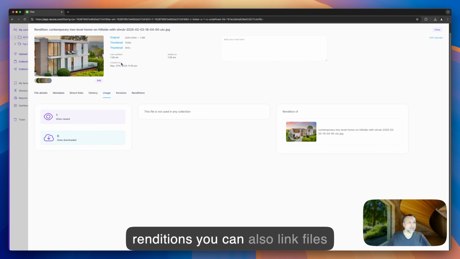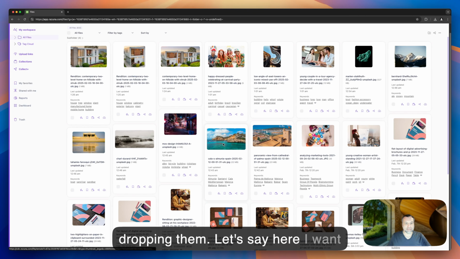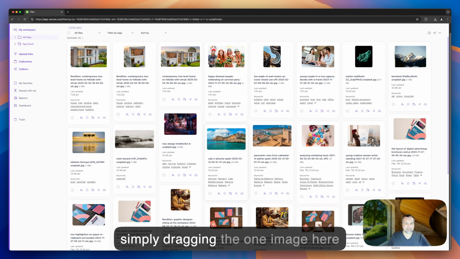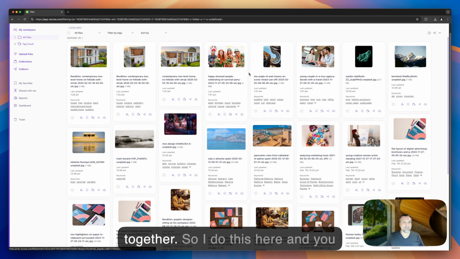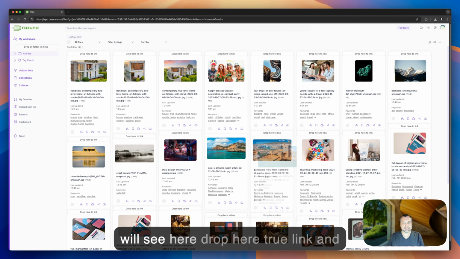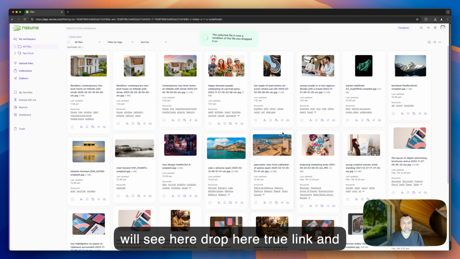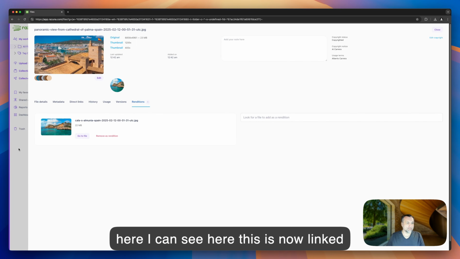Now with renditions, you can also link files together just in here by drag and dropping them. Let's say here I want to connect those two, and just by simply dragging the one image here to the other, I will be able to link them together. So I do this here, and you will see here drop here to link, and now the two files are linked. If I go in here, I can see here this is now linked together.